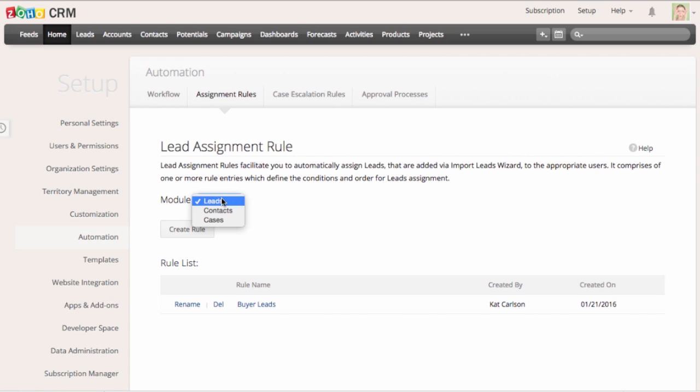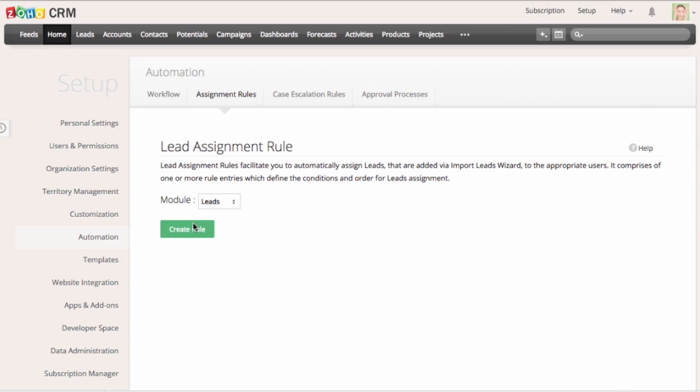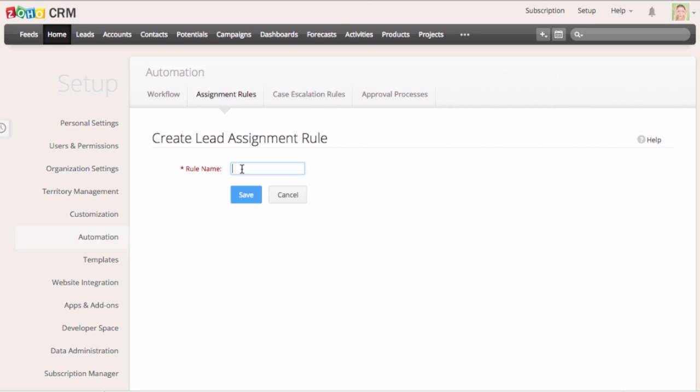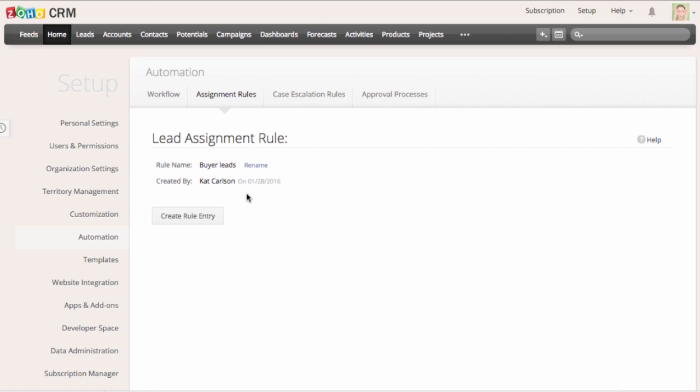So you can click on your module that you want to set up the assignment rule with. It works with your leads, contacts, and cases. And so for our example, we're going to say any lead that comes in that's a buyer lead. We've already got one set up here. I'm just going to delete that. We're going to assign this buyer lead to a specific salesperson in our organization. So I'm going to click on new rule. We'll say buyer leads. Click on Save.